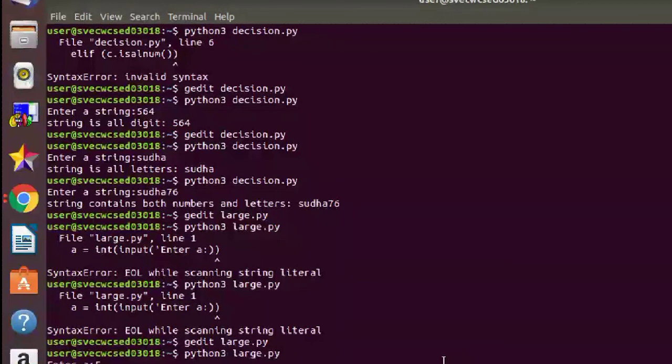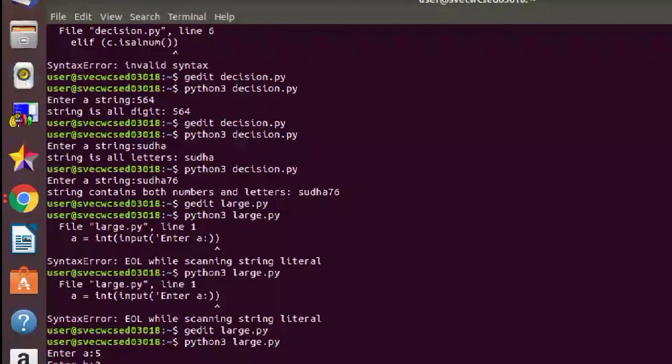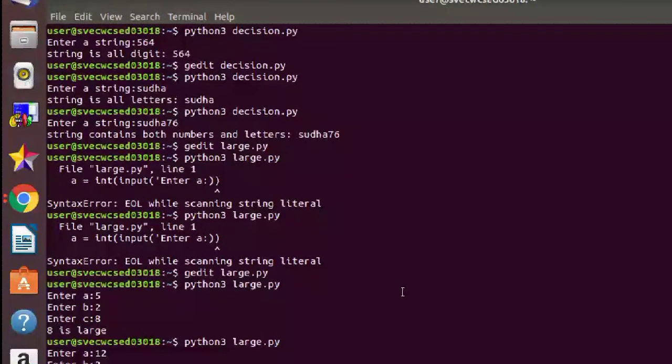So this is one path of execution where C is largest. Now let us check for where A is largest. I'm giving 12, 3 and 2. You can see 12 is largest. And for the third case, I'll be checking for B is largest. You can see 56 is largest. So my program is correct.